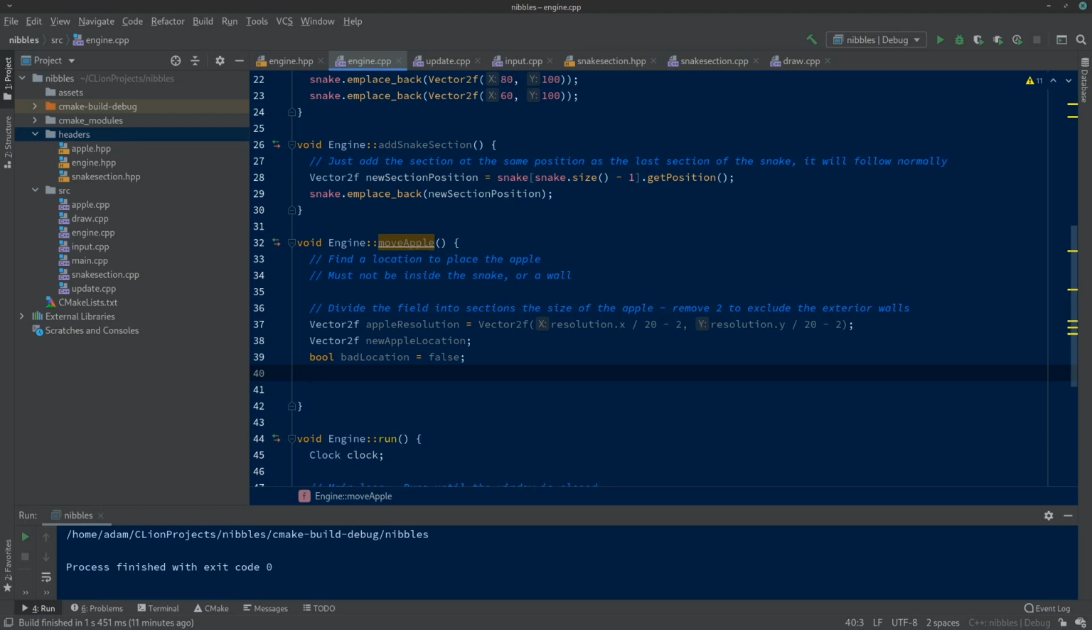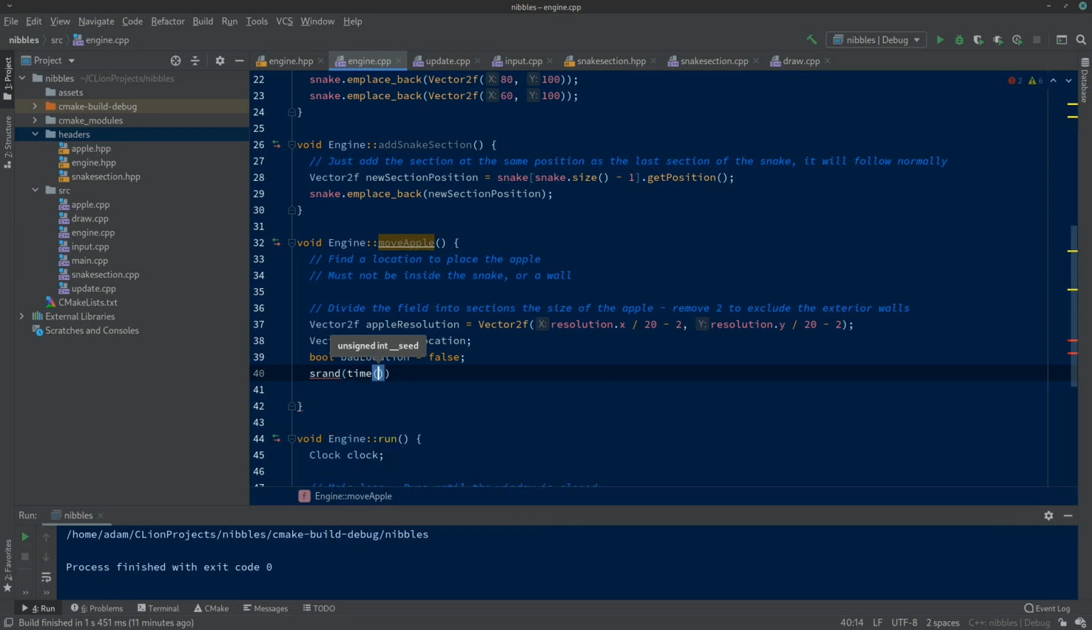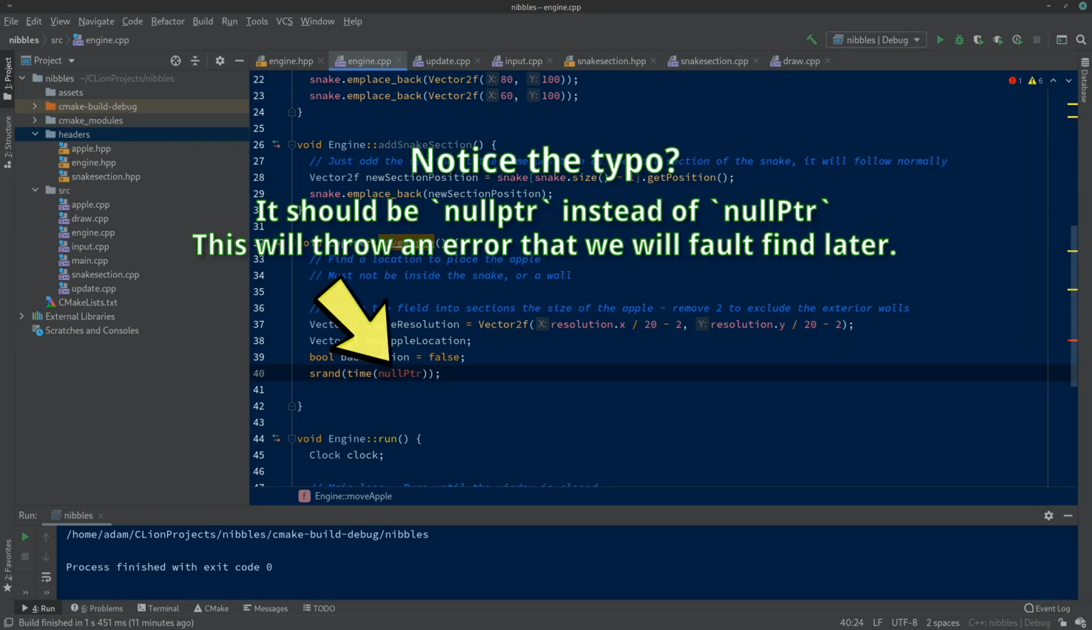So to use a random, there's actually some newer random functions in C++. We're just going to use the old school way, which isn't super random, but most of the time you won't notice the difference. First thing we need to do is seed the random generator. We'll use time, null pointer, which should just get the current time in nanoseconds or whatever it's getting it in.